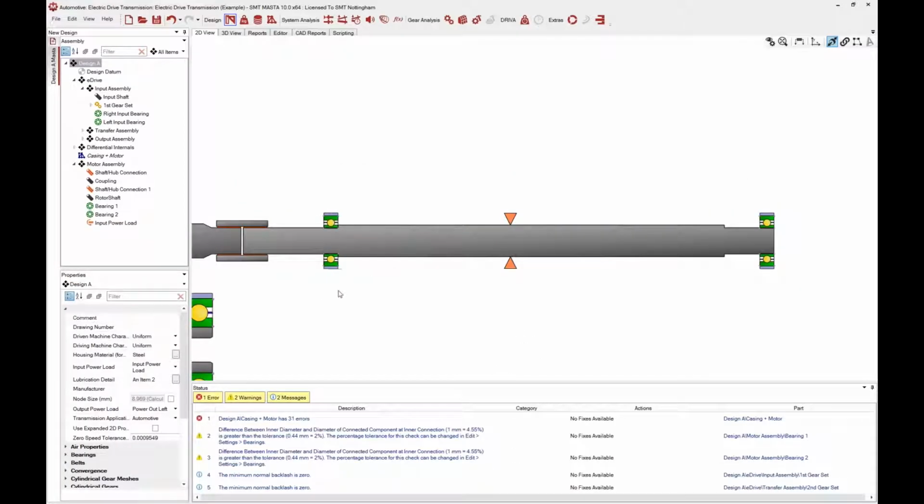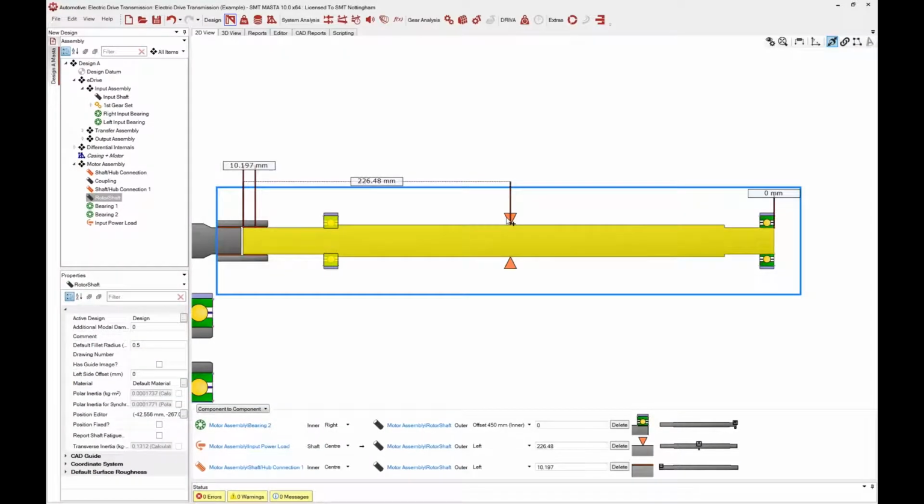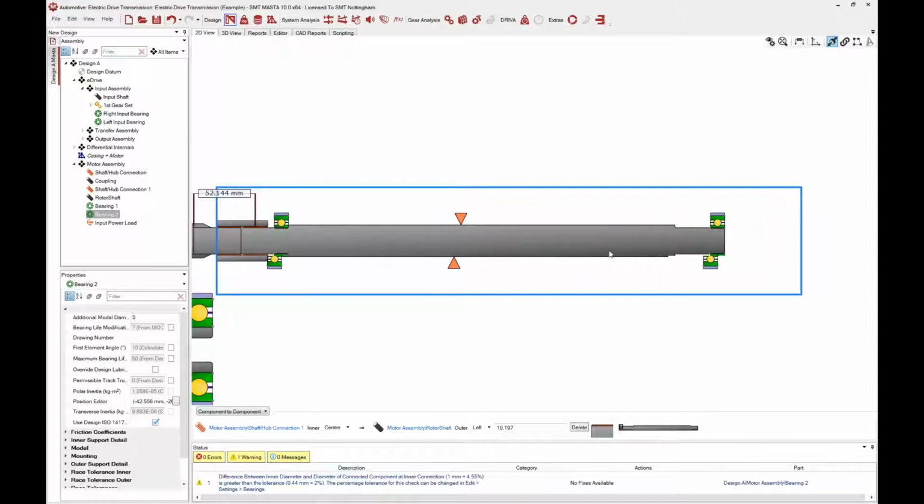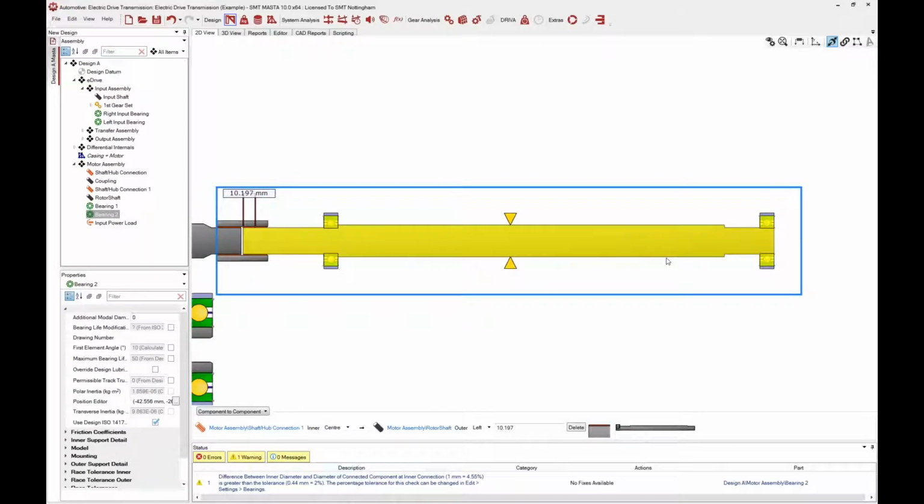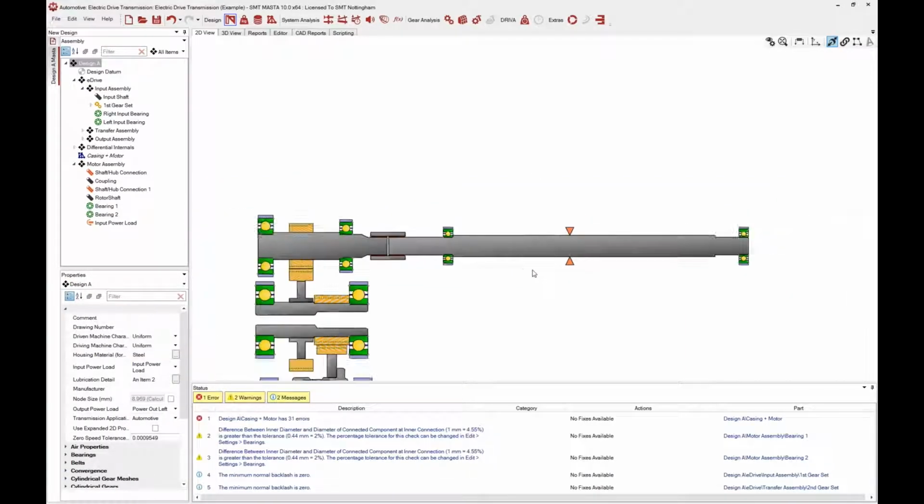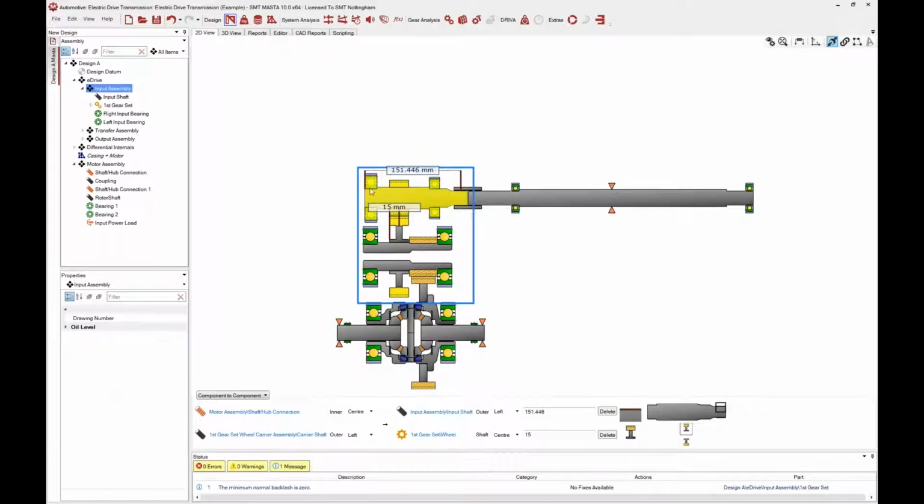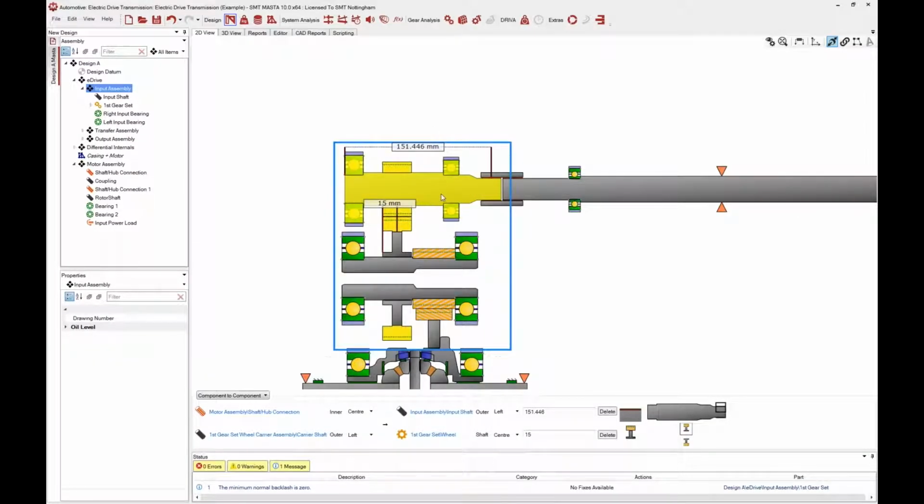I can also multi-select, so by holding Control down and clicking various components, and then move those all together. Or if I've got things all in their individual assemblies, that's quite useful for us to view, I could just click on an assembly. It will show us the associated components, and I can move all those as one as well.